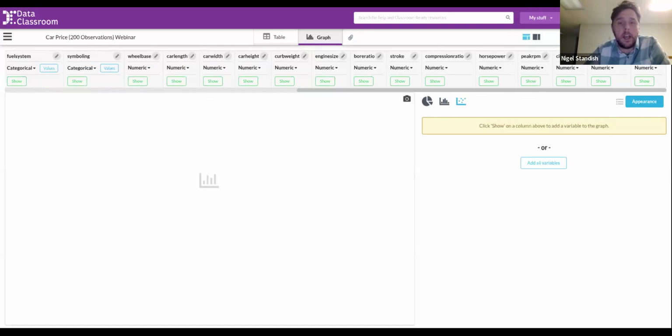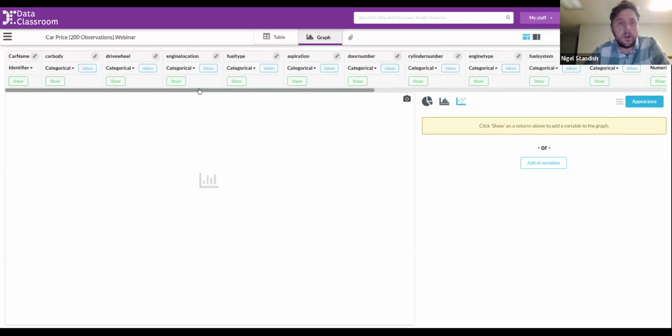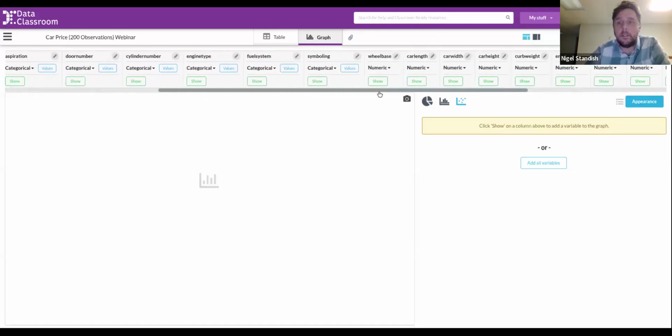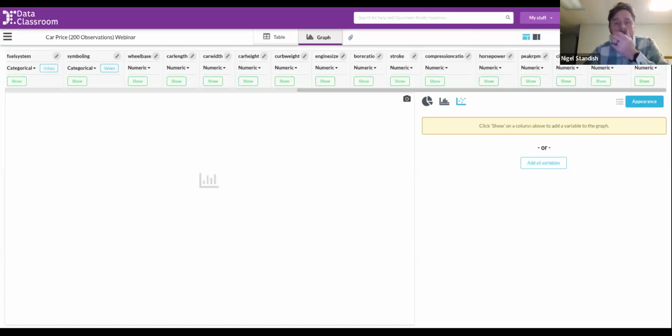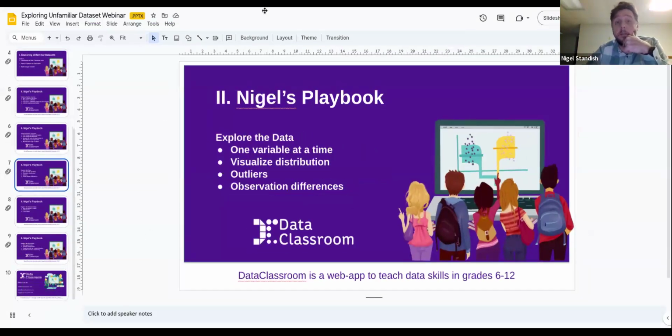So let's take a look. We can see most of these are numeric on the right, but there are a spattering of categorical ones here on the left. And so we're kind of just looking at the data. The unit of observation, I would say, would be the price. We're going to look at the price, and all our questions are going to be about the price and how it relates to other variables. And the next steps are to explore the data.